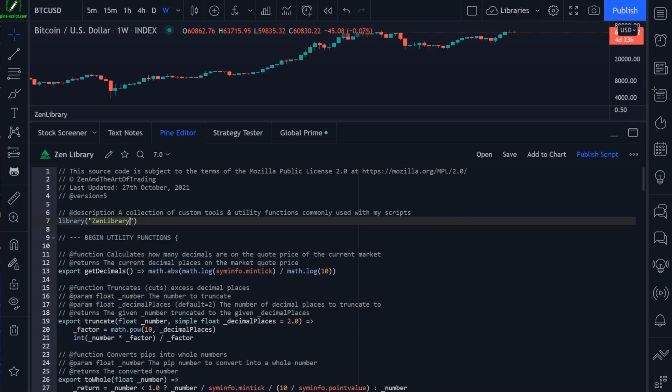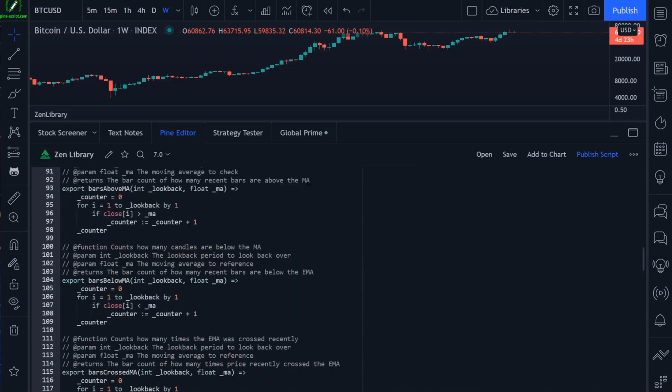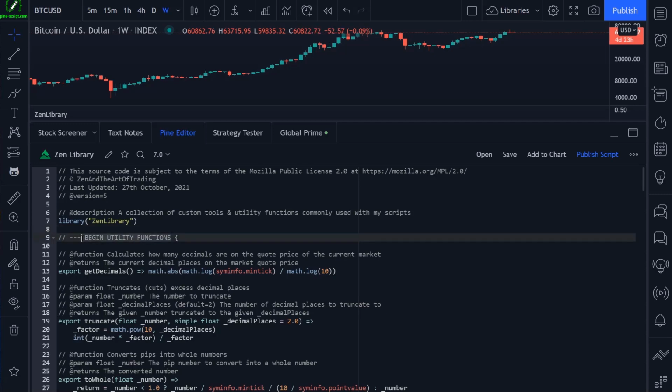So the Zen Library is just a collection of custom tools and utility functions commonly used with my scripts. So I wrote this library to assist in my own scripts. All of the functions you see here are just functions that I commonly use across multiple scripts. And so I can keep all of this code in one place, reference it in my other scripts, and if I need to make an adjustment to anything, if there's a bug with one of these functions, or I need to add a feature to one of the functions, I can do so in one place, and that will work across all of my scripts. So let's get started with the utility functions.